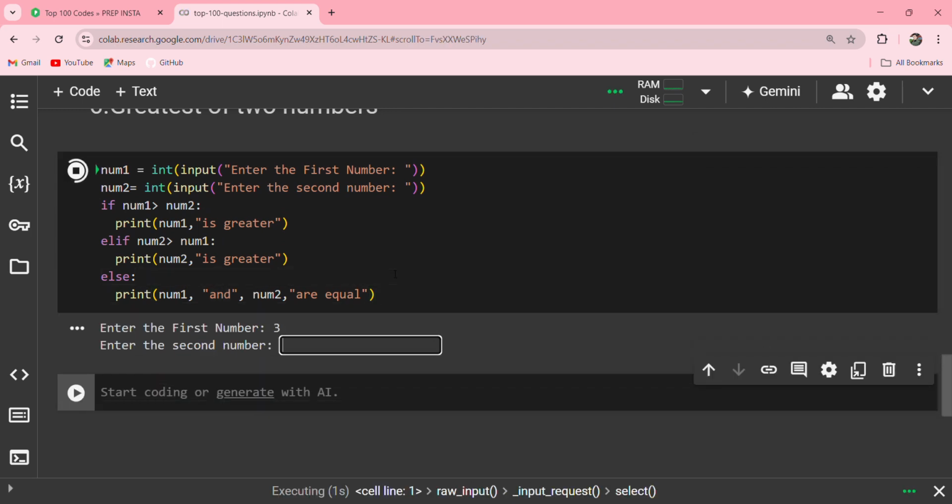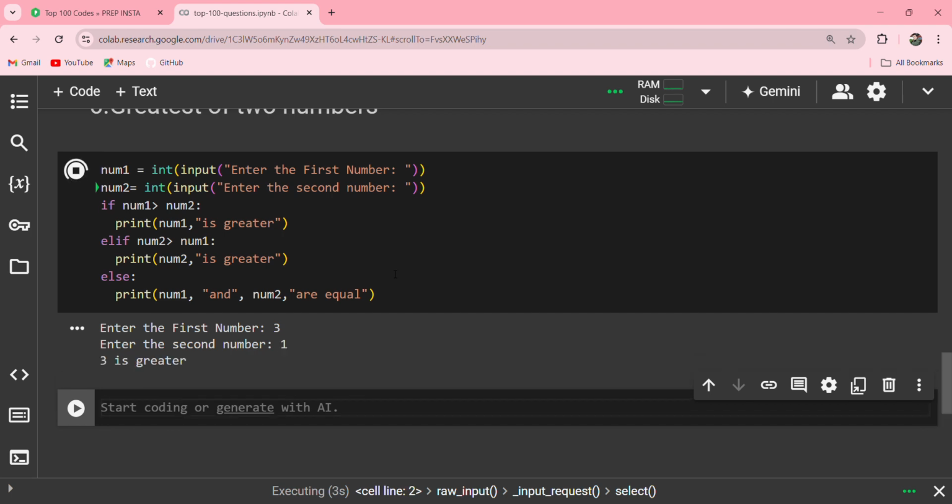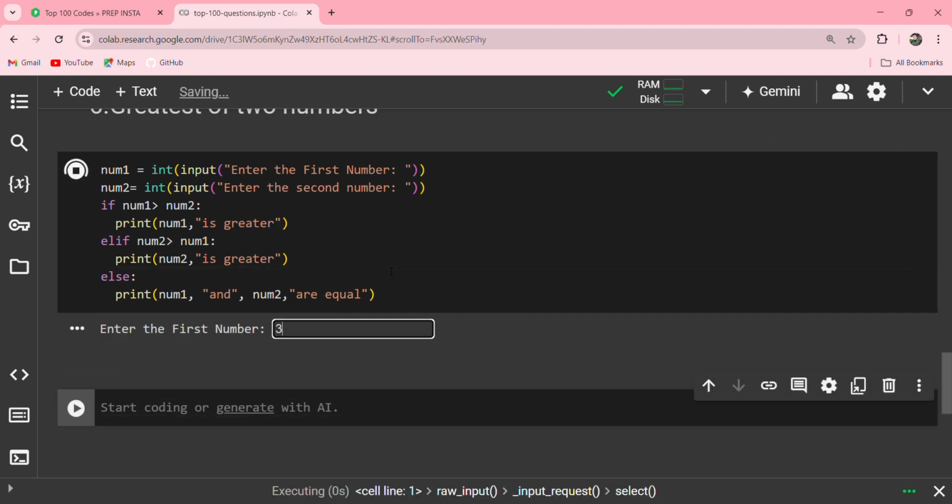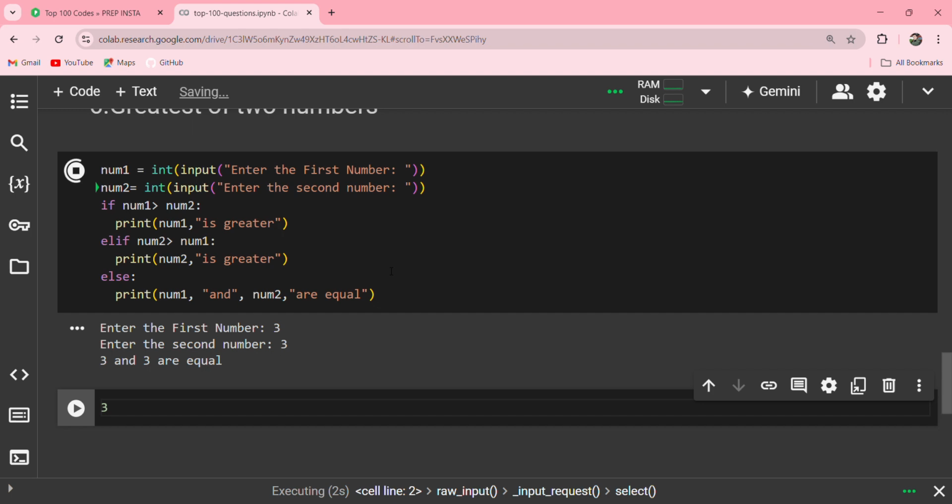So we'll run it. We'll type the first number as 3, second number is 1. We know that 3 is greater. Okay, so if we give a number which is equal, like 3 and 3, we have found that 3 and 3 are equal.